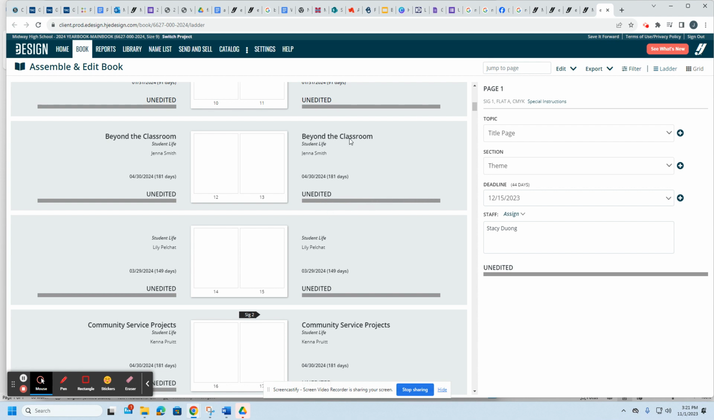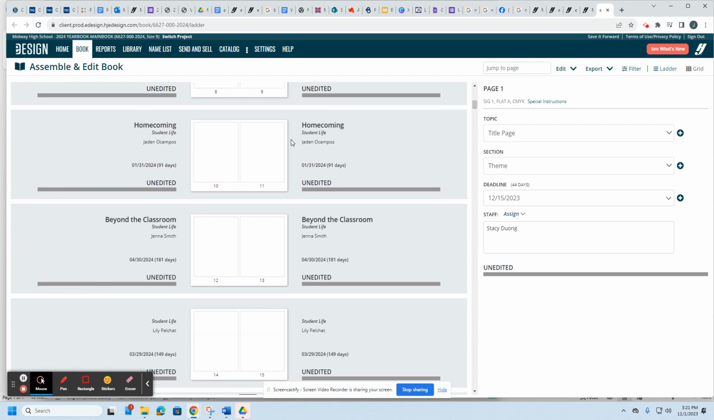The largest words are what the spread is. Pages 10 and 11 are homecoming. Underneath that is the chapter name. This is in the student life chapter. The person in charge of designing the page, that's their name next. And then the due date. We'll talk about the fluidity of due dates later on.